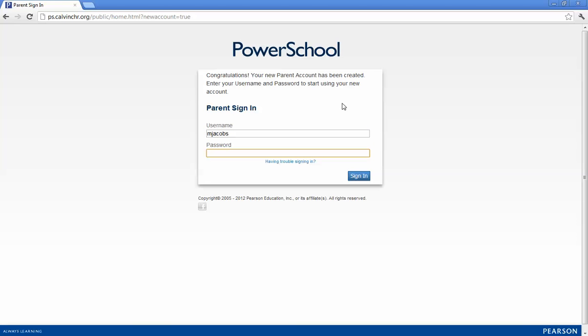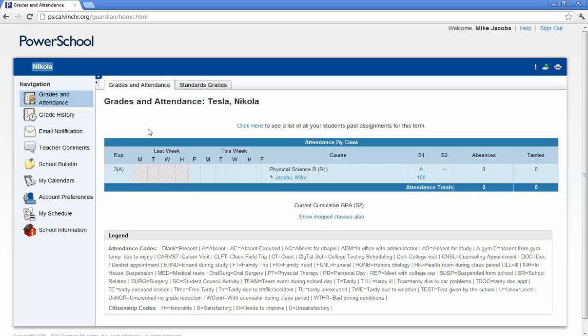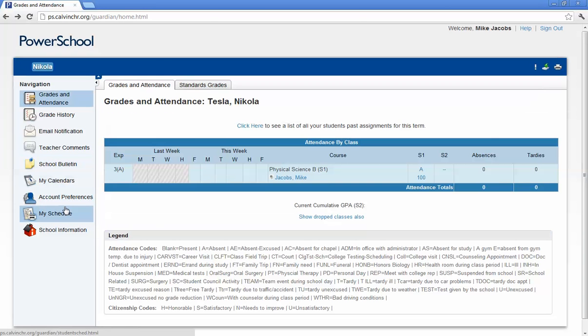Username, password, and we're in. Now, Nikola Tesla has only been put into one class here. Looks like Mr. Jacobs, Physical Science B class. Wonderfully, he's getting an A. A few things I just want to point your attention to. You can get your student schedule if you want to. You can change a few different things.